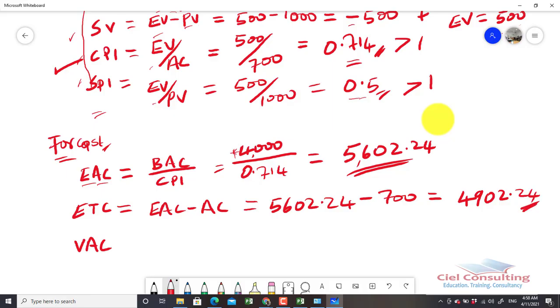4,902.24. It simply means that the amount of money we need to finish the remaining portion of work, which is the 3 weeks remaining work, is $4,902 based on the new estimate. So we now calculate the variance at completion.